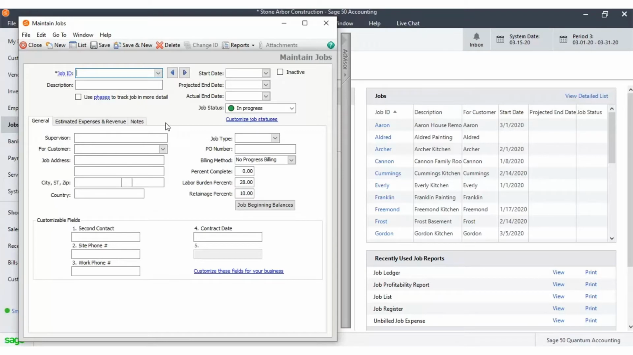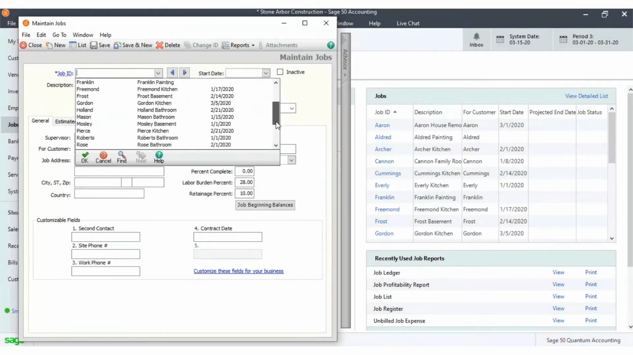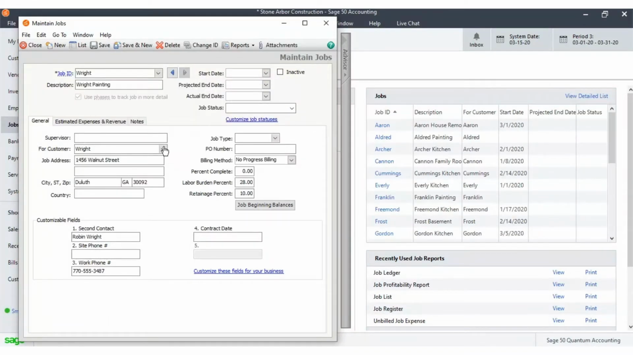Select a job ID. Enter a description of the job. Enter the start date, the projected end date, the actual end date, and job status.